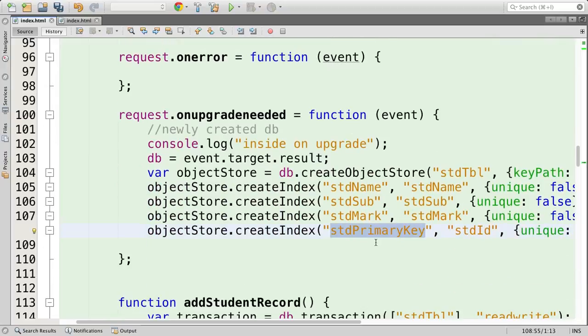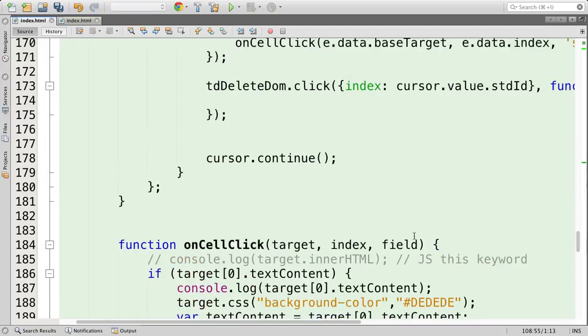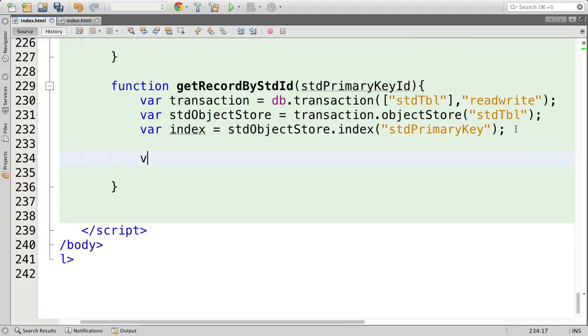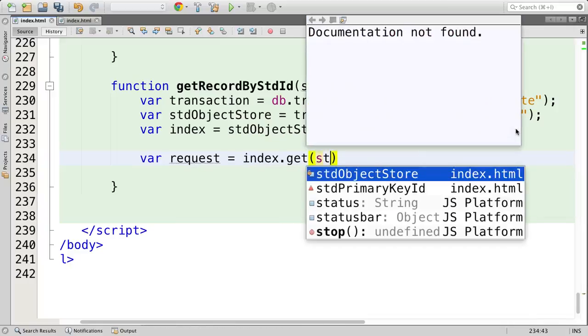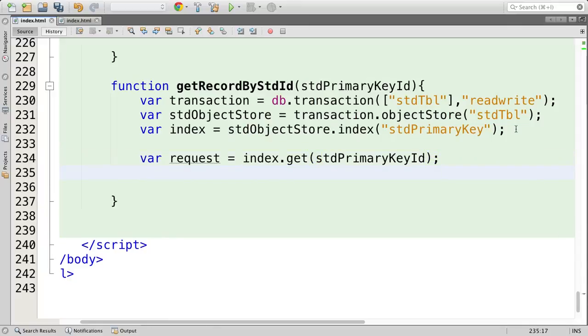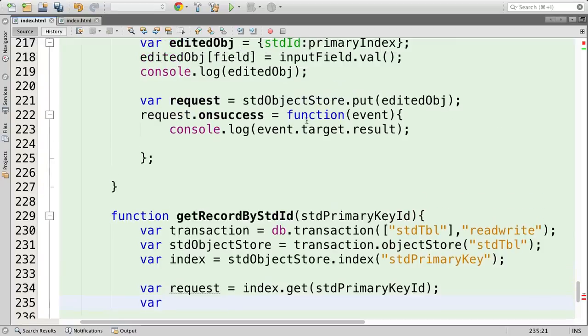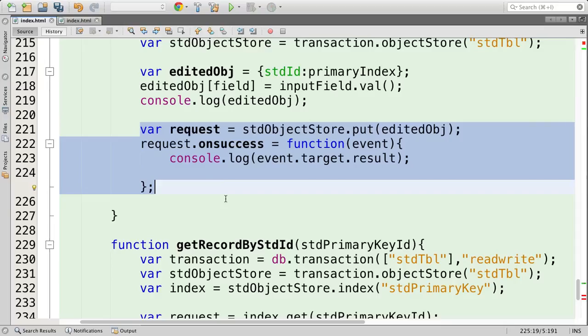The name of the index is this one. It means I'm going to create a query where stdid equals something. So the name of the index is this one; supply it and make a request. This time it's index get, which will give you the record. Copy it.